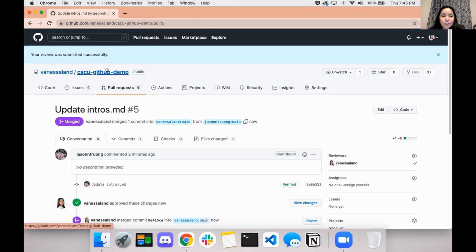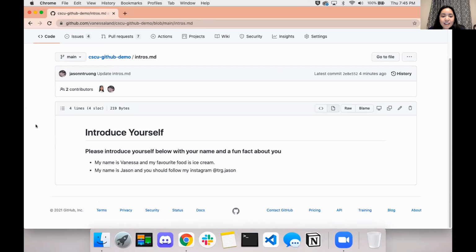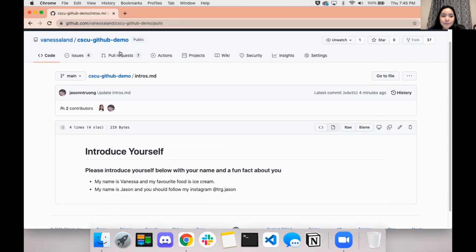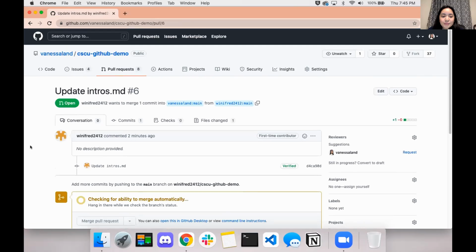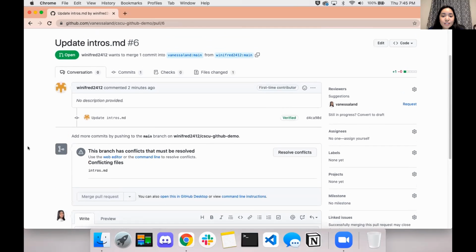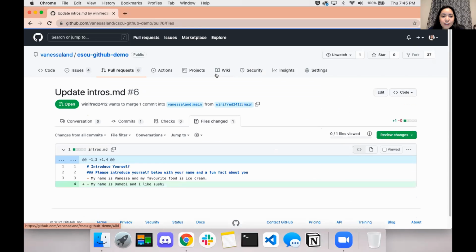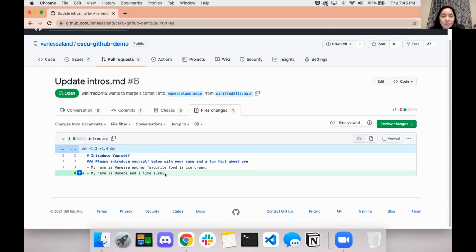Okay, nice. If I go to my repository, I can go to the intros.md and I'll see that on my copy, Jason's line is there. That's because we merged his with mine. And now we can see more pull requests, so we can start doing that. Oh, this is pretty interesting. This says that the branch conflicts. Let me check the files. This person changed the same line that I merged Jason's line on.